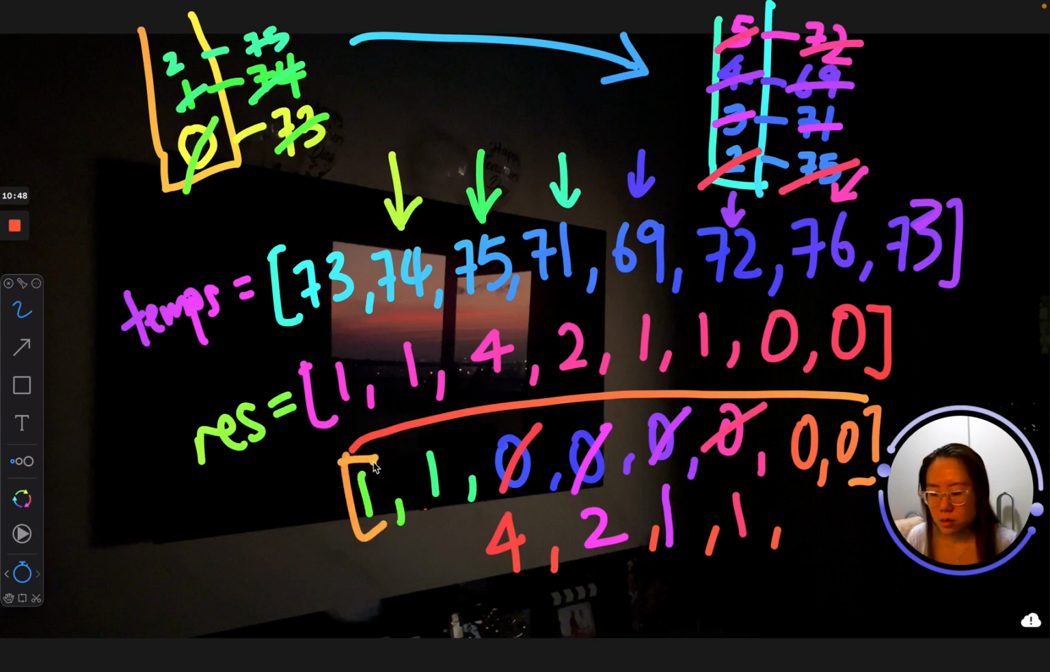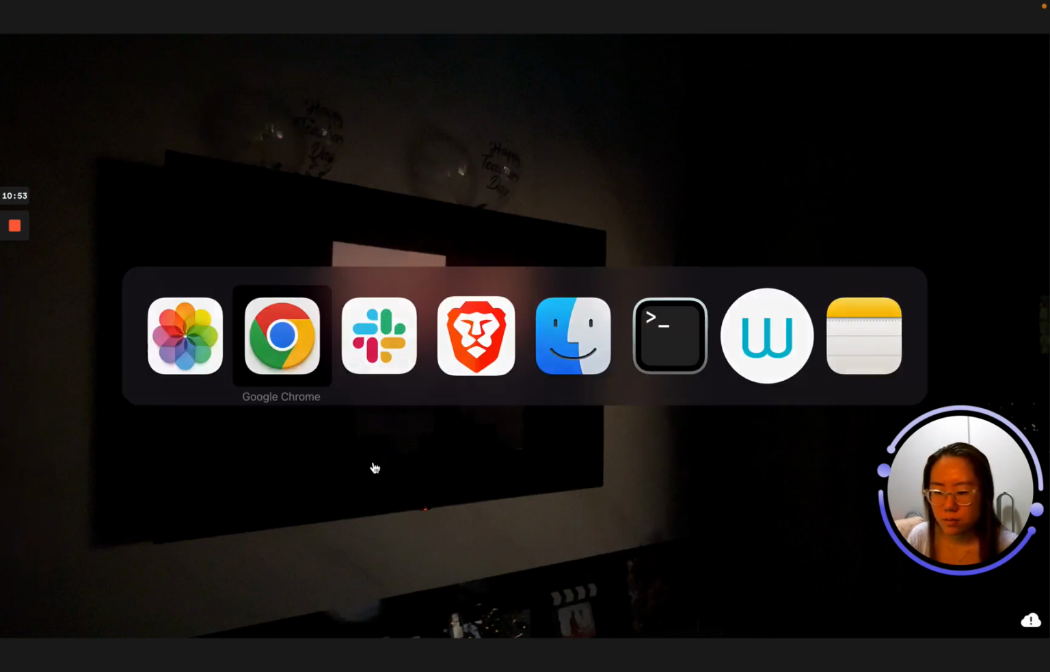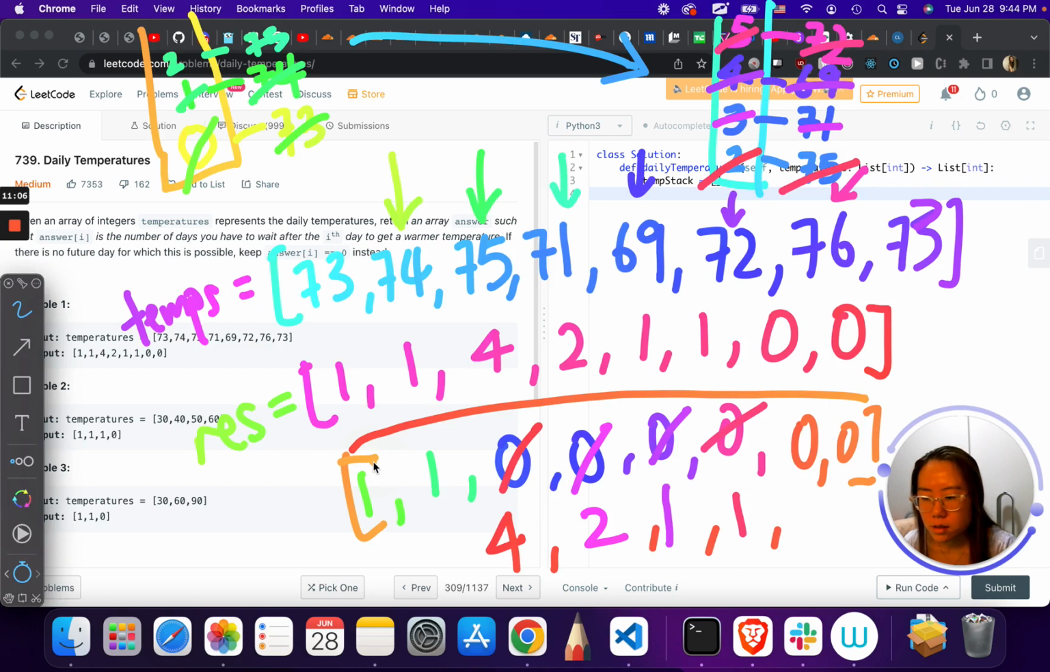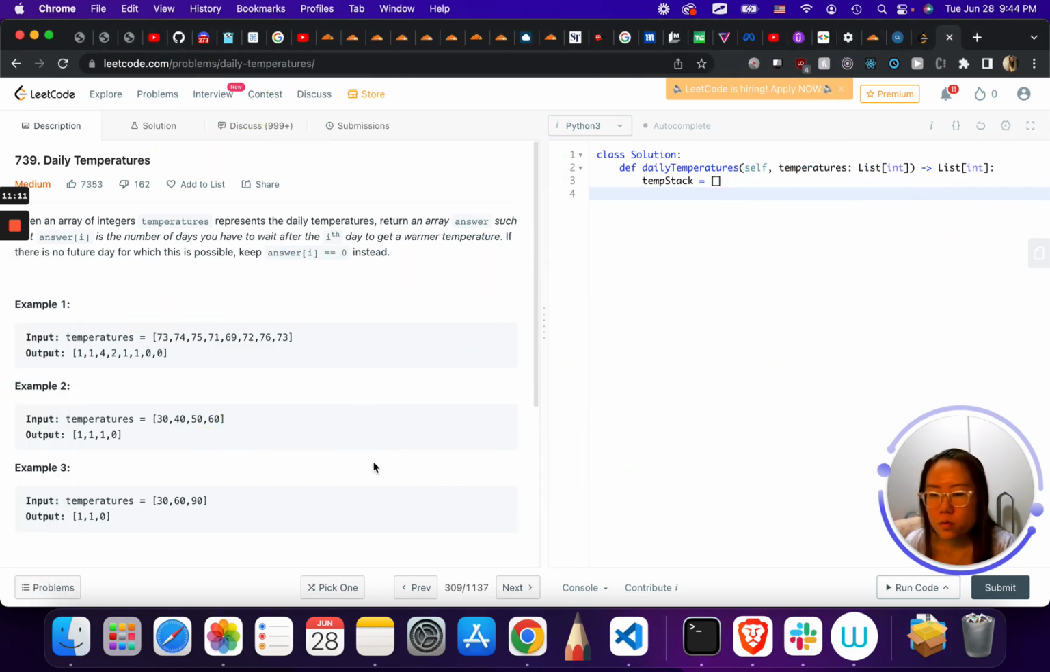So let's move on to the code. Okay, so first we need a temporary stack. Once we have that, what's next? All right, so we need to loop through our temperatures array, right? For index and temp in enumerate temperatures.